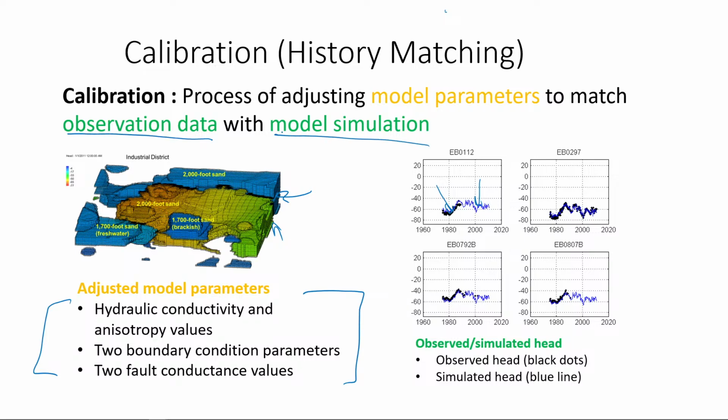Here, my calibration target is the hydraulic head. That's the state variable. Remember, my equation is delta H over delta T, so that is my calibration target. This is the head that my model is simulating, and then I compare it with the heads that I'm observing in the field.